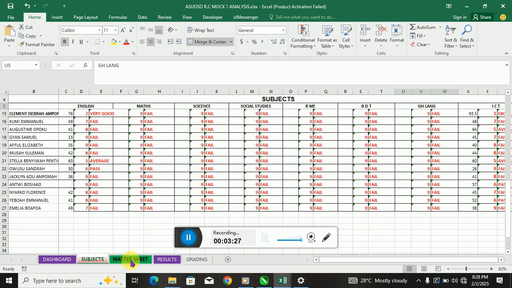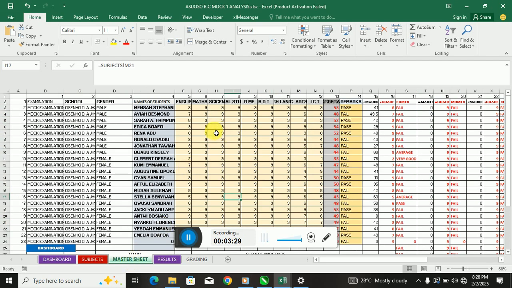Let's move on to the master list or the master sheet. The master sheet gives you the summary of their grades. So the grades that they are making are summarized on the master sheet, and it calculates their aggregate based on their performances in the various areas of the subject. That is based on the standard BECE grading. So that is what the subject sheet is also doing.